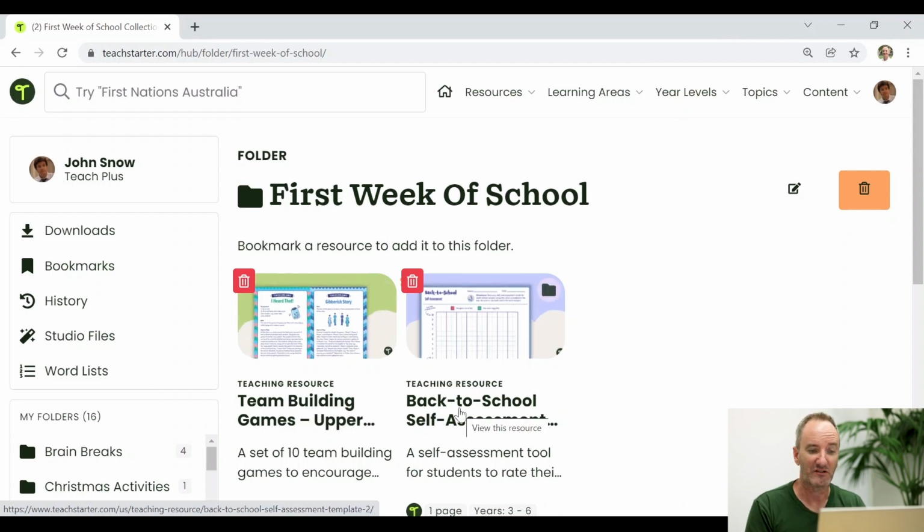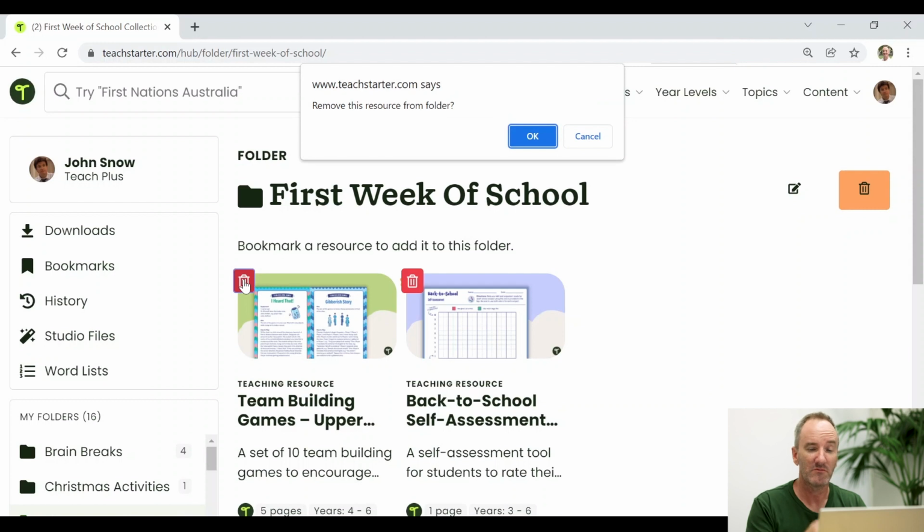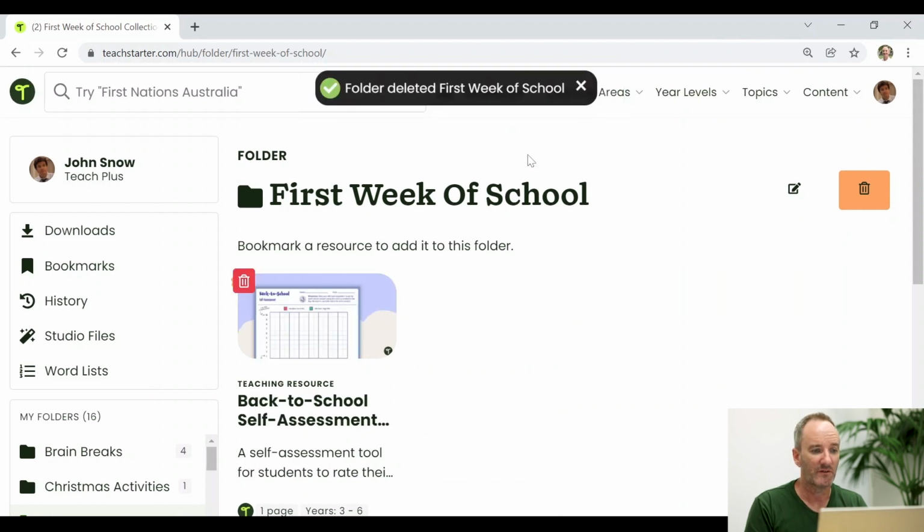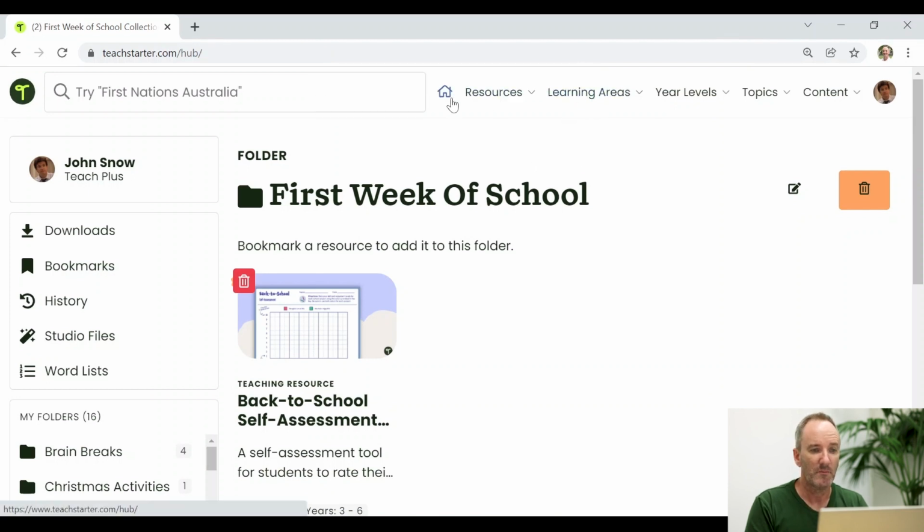And as you see, I've got my back to school assessment there as well, ready to go. If I don't want that anymore, if I'm finished with it, I can just press the delete button. It checks if I want to get rid of it. Yep, I'm okay with that. And that'll fix it up and take it away from me there as well. Cool. Back to the home feed.